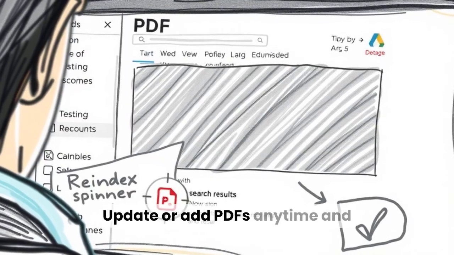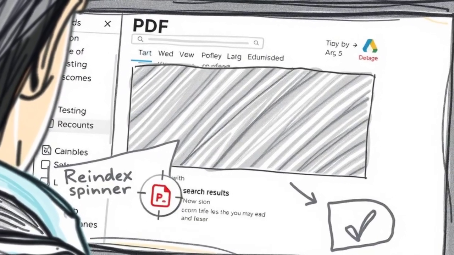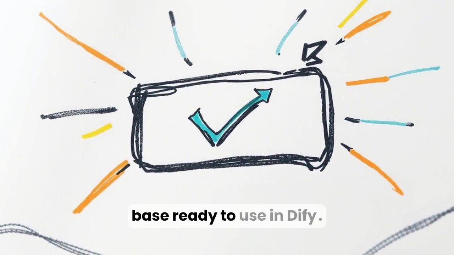Update or add PDFs anytime, and Dify re-indexes quickly, keeping results current. Now you have a reliable, searchable PDF-based knowledge base ready to use in Dify.